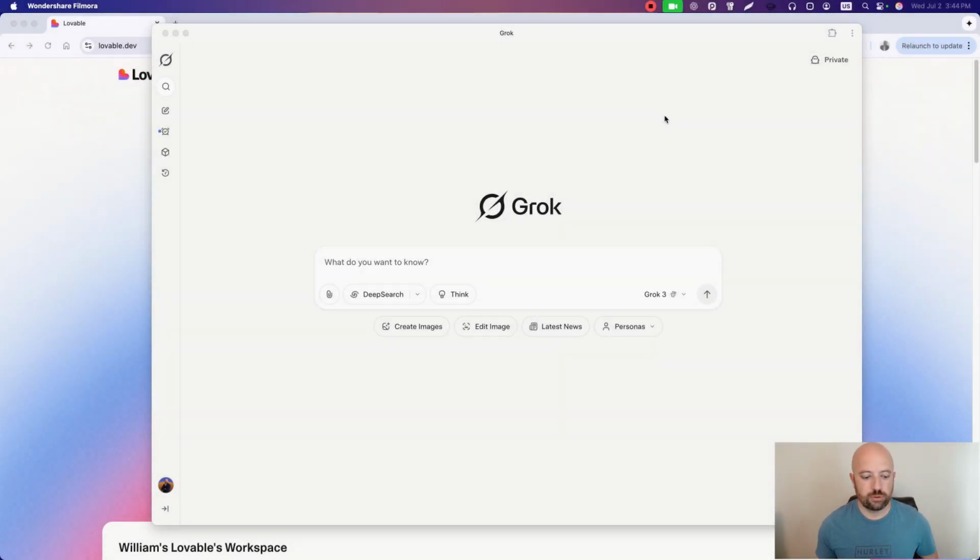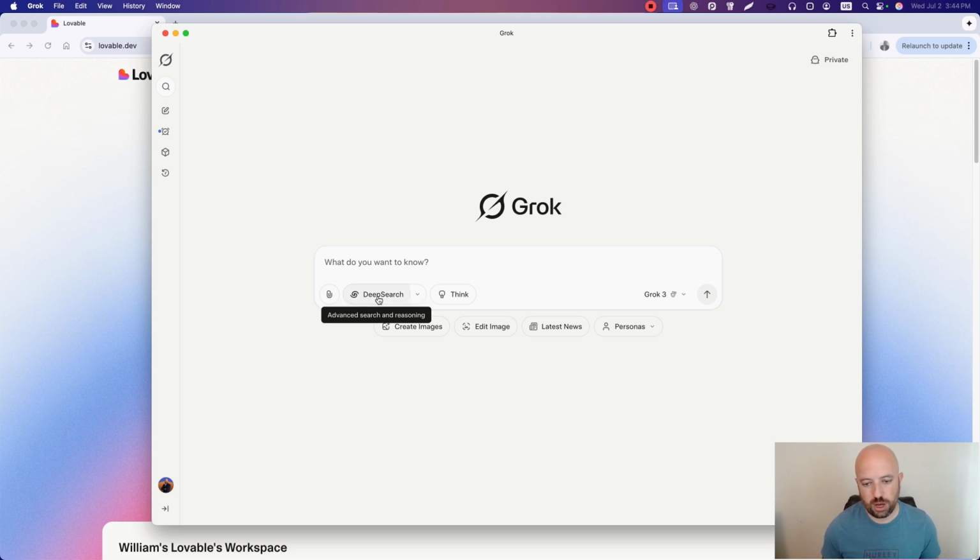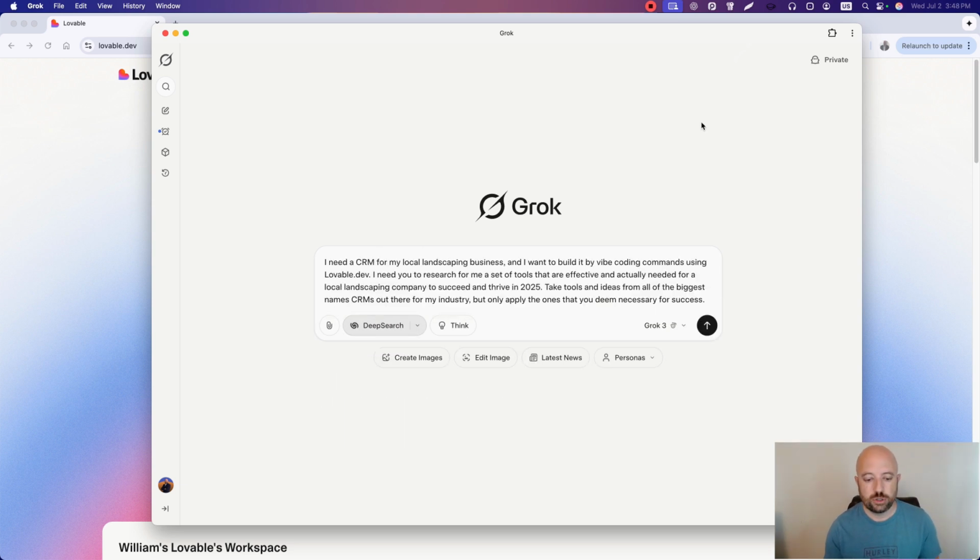Okay, so here we have Grok, and right in the background, we have Lovable. So let's go and start with Grok. Now, most likely you probably would not need to do a deep search, then a think. I'm probably overreacting here, but just for the example of this, I'm going to do it anyways, okay? So you start with the deep search, and on this deep search, I'm asking Grok, I need a CRM for my local landscaping business. I want to build it by vibe coding using commands and lovable.dev.